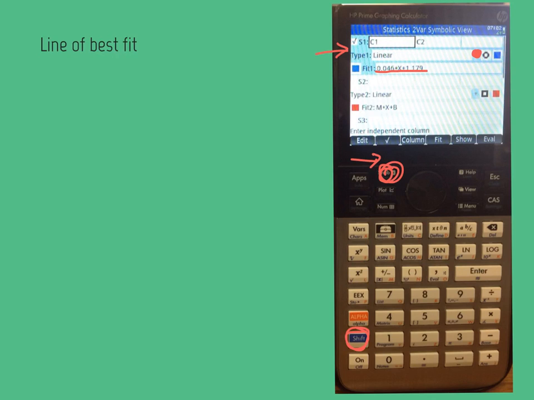A glitch that we have sometimes in our calculators is if we hit the symbol button, sometimes it only shows mx plus b. If you hit plot and then go back to symbol, boom, your numbers show up. I don't know why it's like that, but there you go. So that we have the equation for the line of best fit.